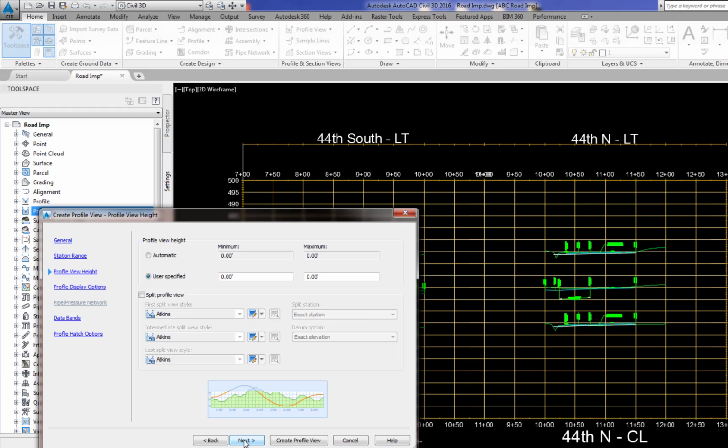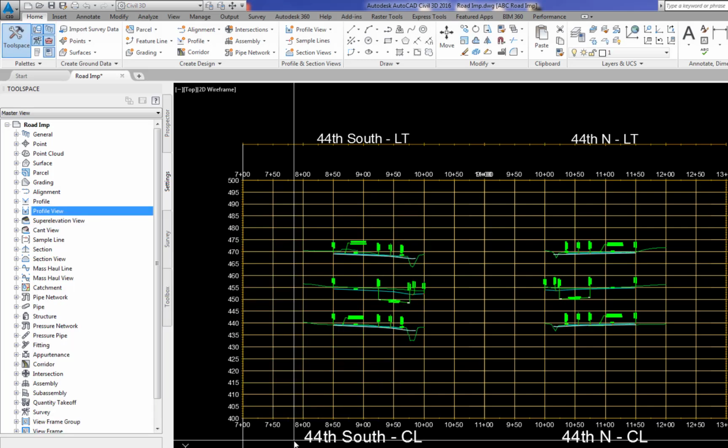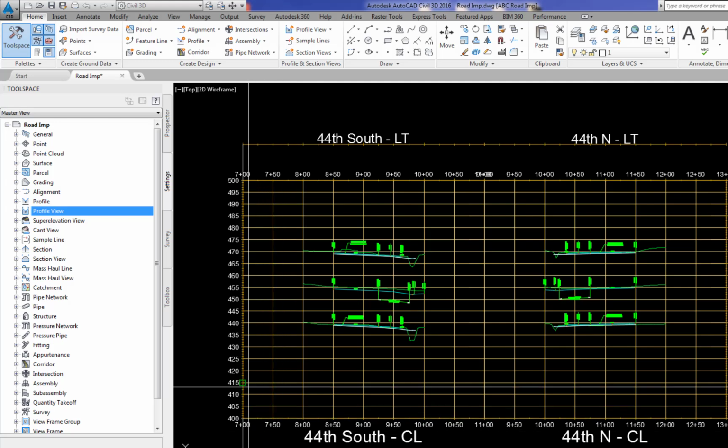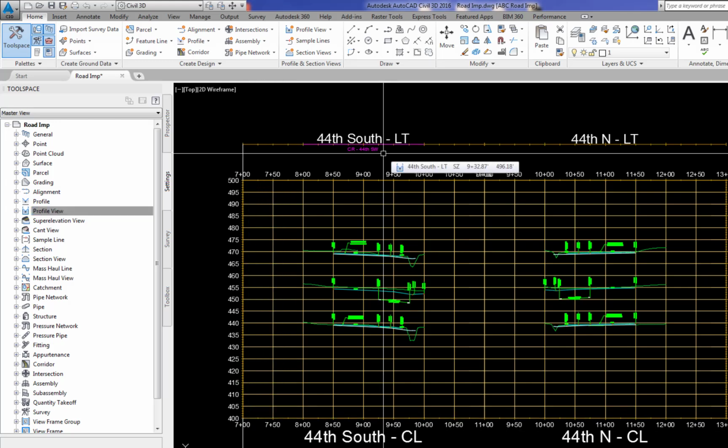Next. Profile view height, user specified. Use the same range as the side road profile view. The minimum is 400. Maximum is 500. No split profile views. Create profile view. Pick the previously determined insertion point. The profile view for the 44 Southwest curb return is shown.